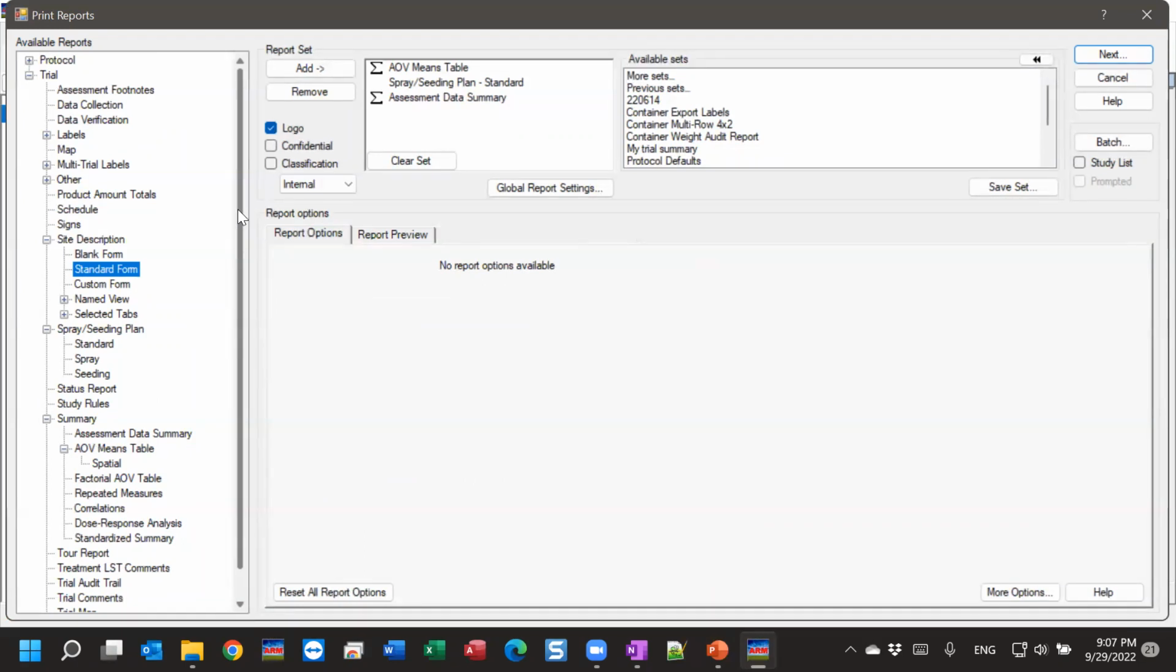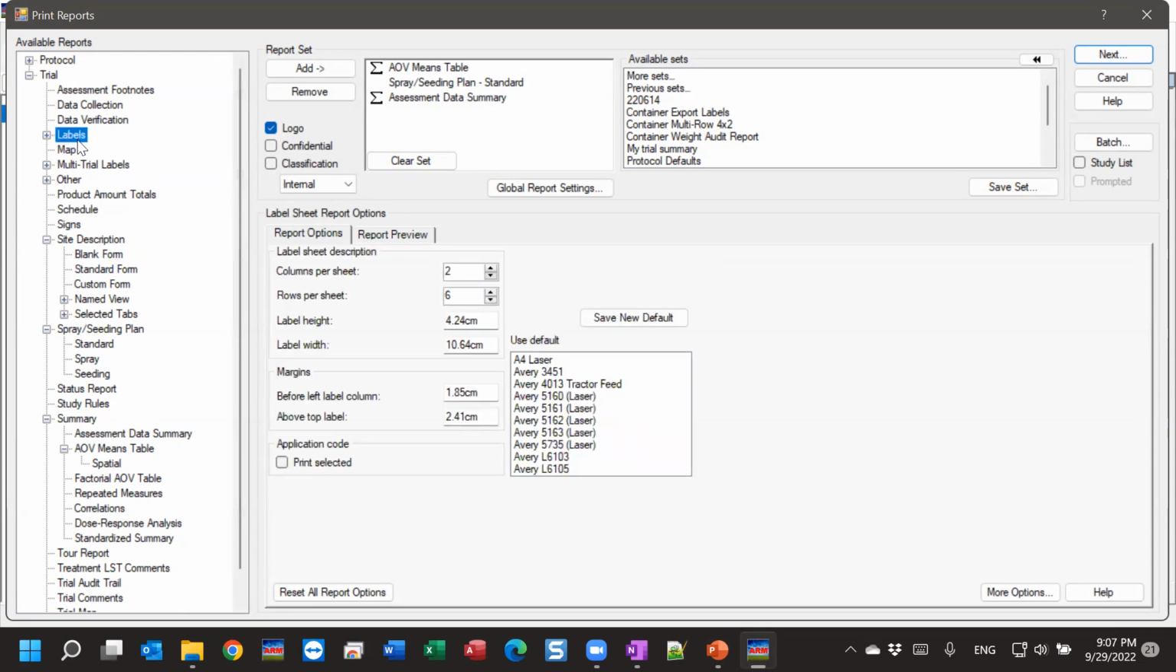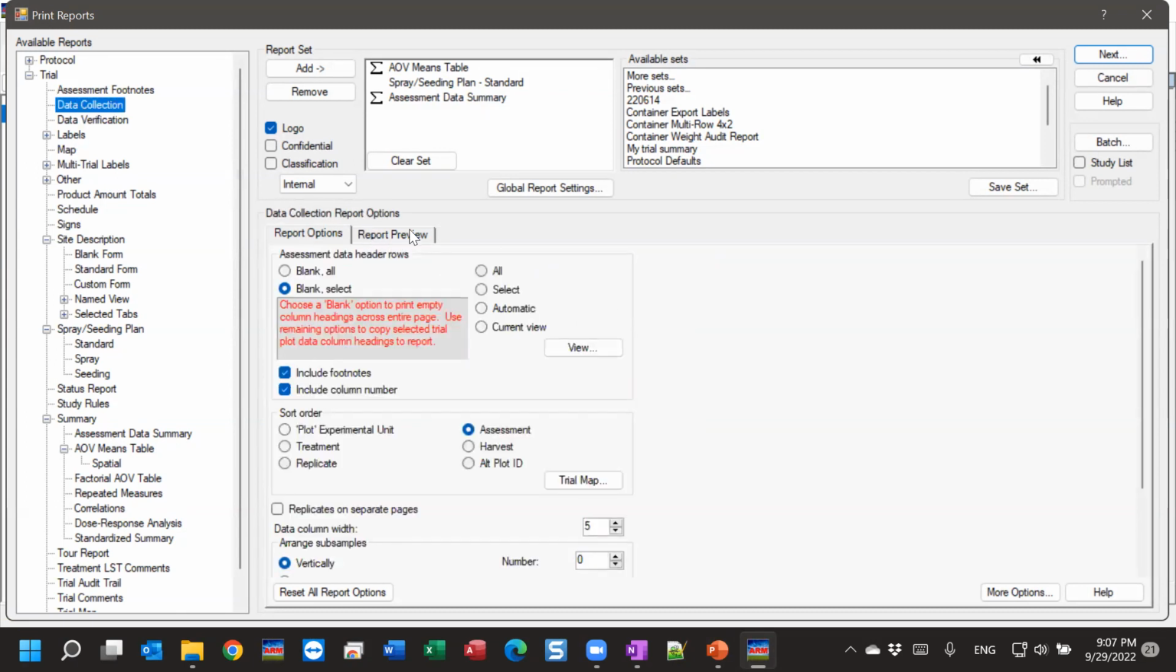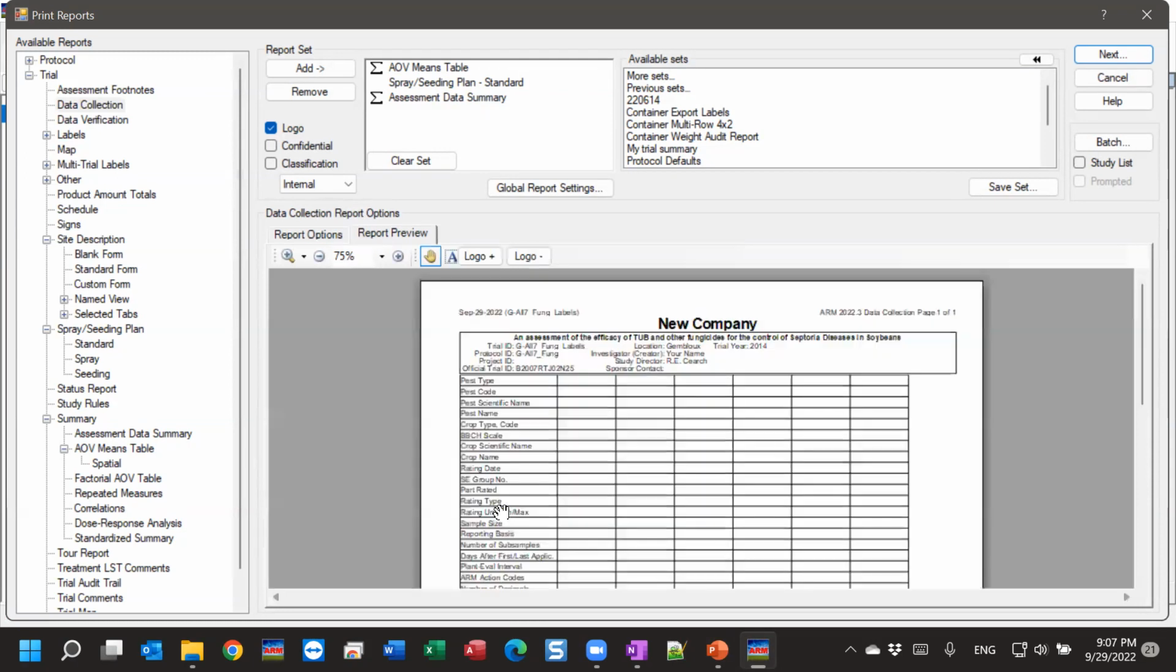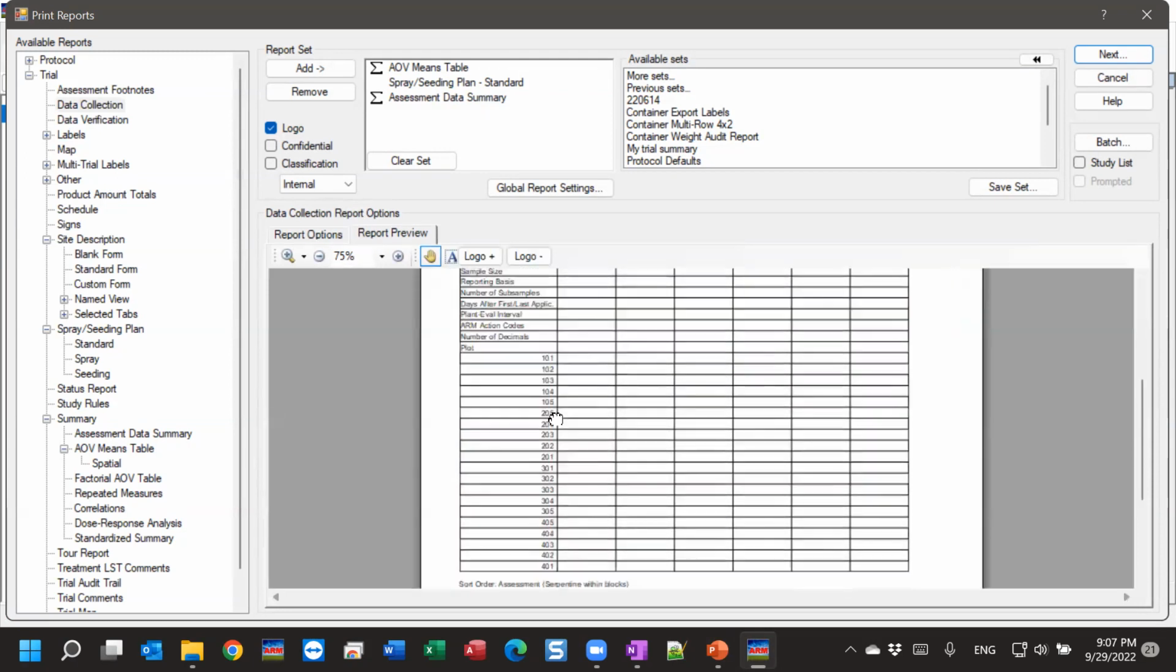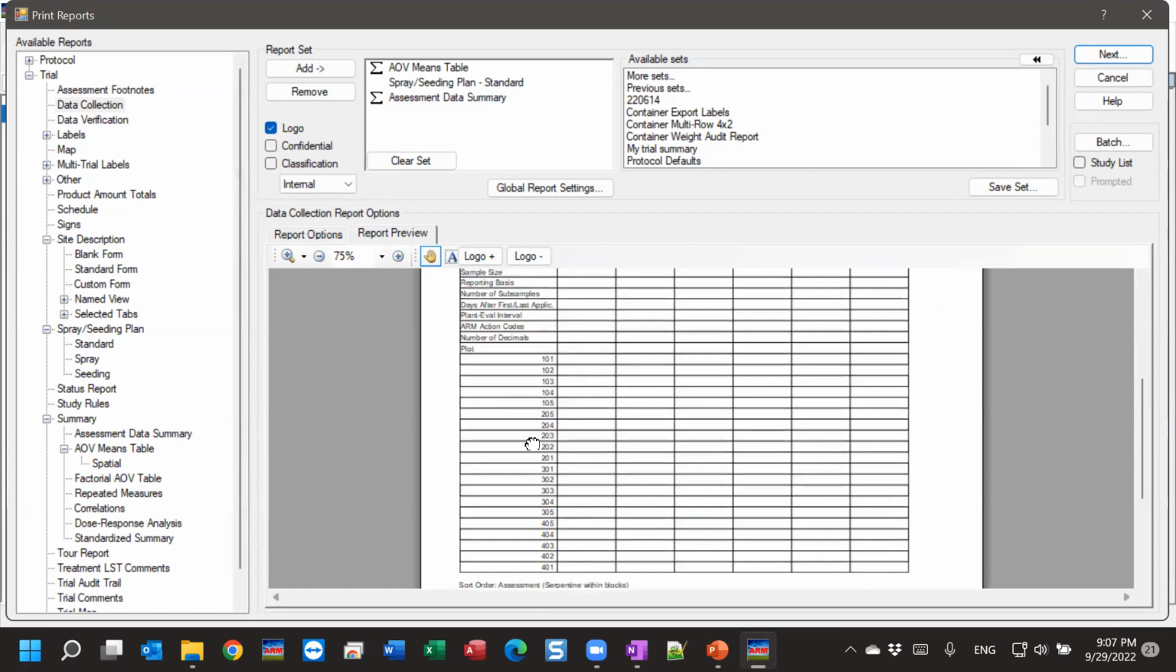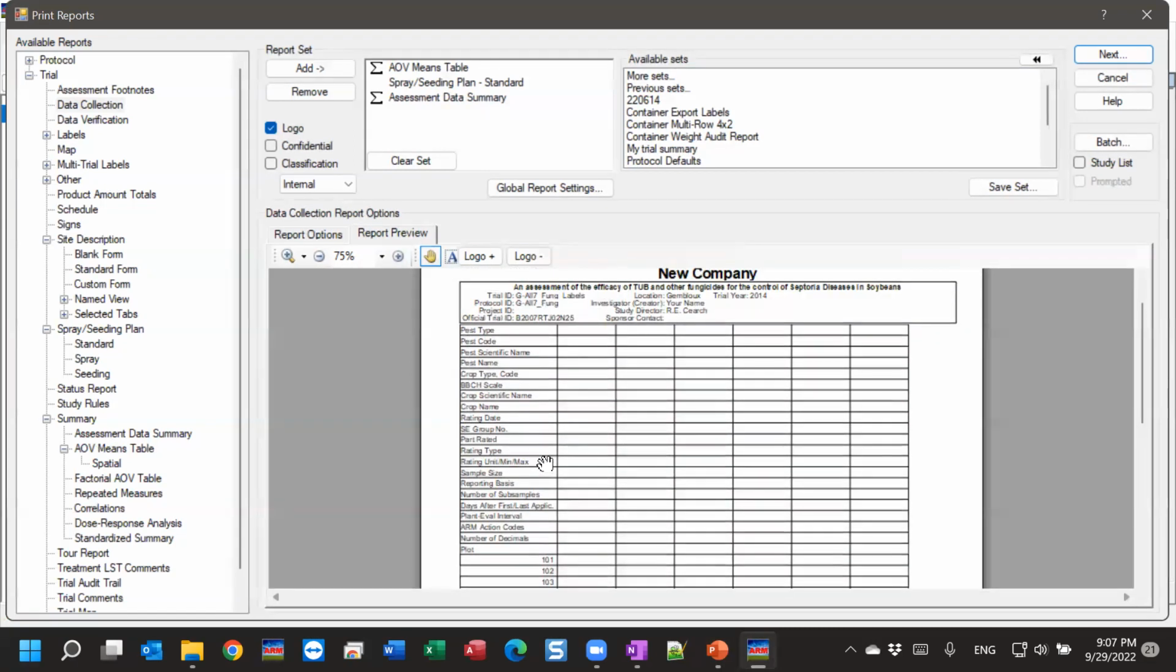But we do also have what I would call tools. So not just spitting out what you have, but actually generating something that a trialist could use. We covered one of them last week in our labels webinar. There's a data collection sheet. If I look at the report preview, that's just a big open spreadsheet with your randomization. That would be easy to print out and hand write on if you're taking notes in the field.